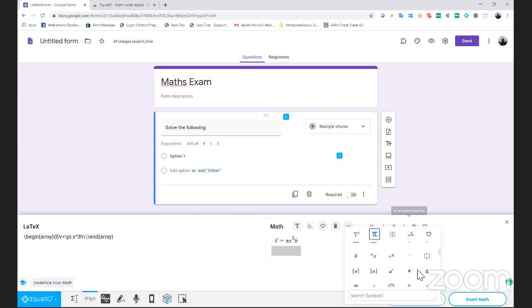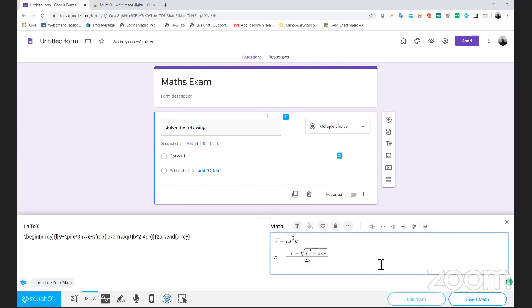Symbols. This has the symbols if you want to use it. Formulas. So you have all sorts of formulas that are there if you want to use them. So suppose you want to add this kind of a formula. Okay. That is there. You just have to change the values.